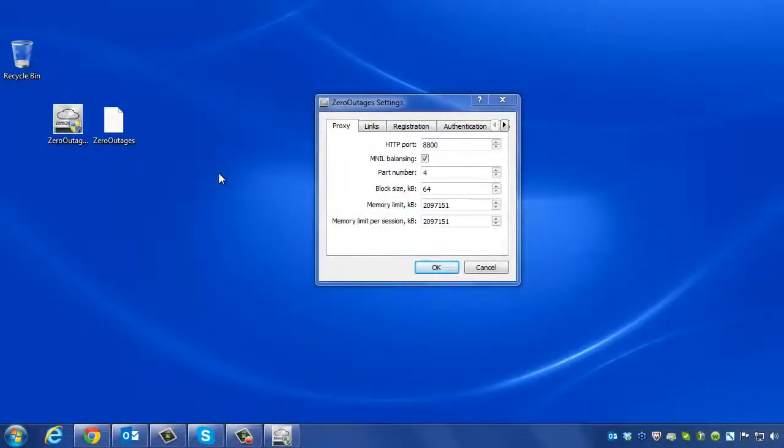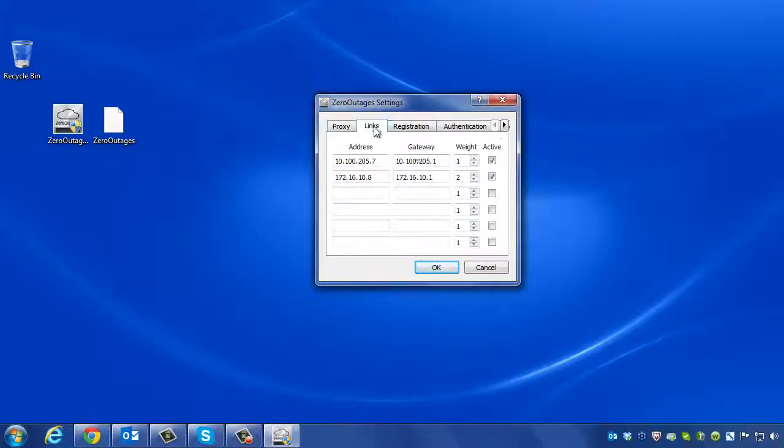I'm going to give you a real-time example of the failover capabilities that the ZeroOutages client has to offer. First, I'm going to show you my settings. I have my proxy tab set to default. I configured this to match my adapters, and I have both boxes checked for active.